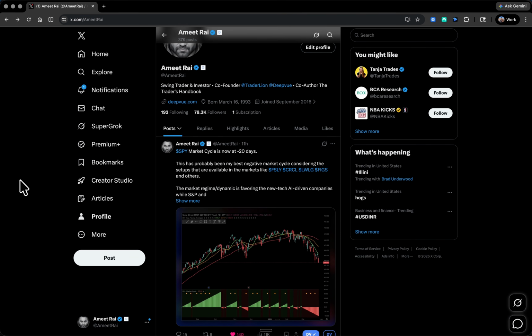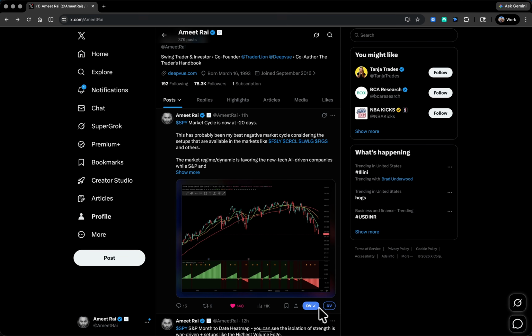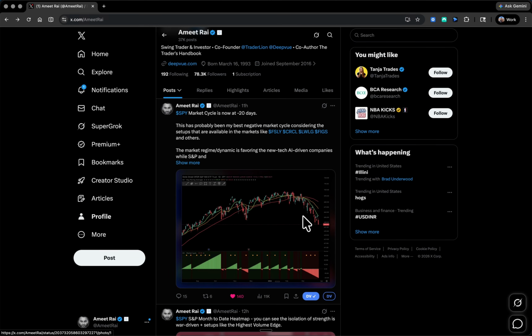So that's the Deepvue Chrome extension. I have two different builds installed. That's why you see 2 different DVs show up for every tweet that has cashtags in it. That won't be the case for you.